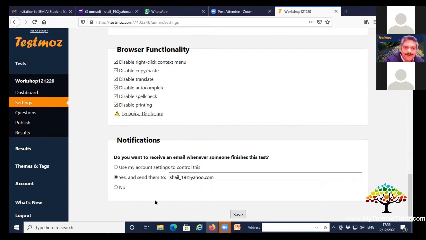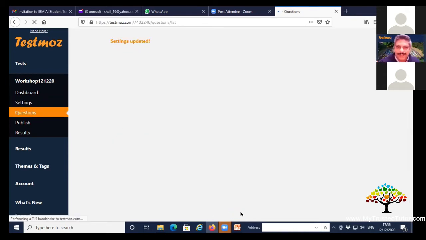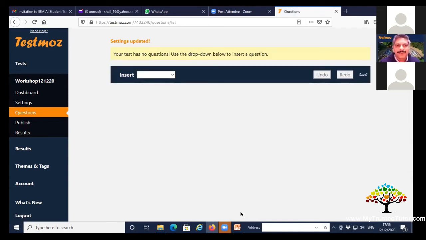That's it. If you don't want any notification, click on no. So only the test will go to the child, who will attempt and submit. There will not be any notifications to you. The results will be compiled automatically for you. So I've clicked on this. Now click on save. I've successfully completed my first step of setting my question paper.